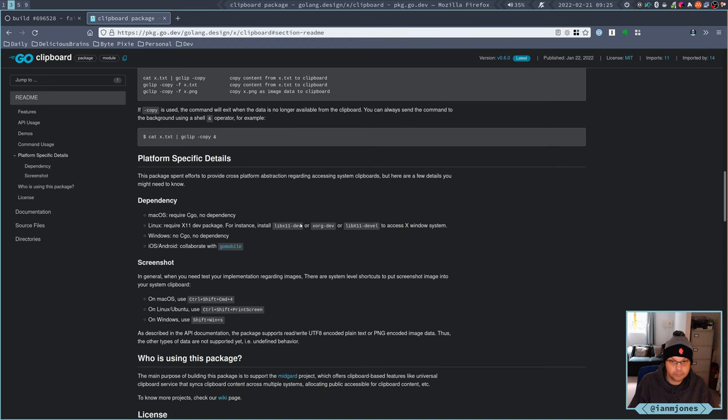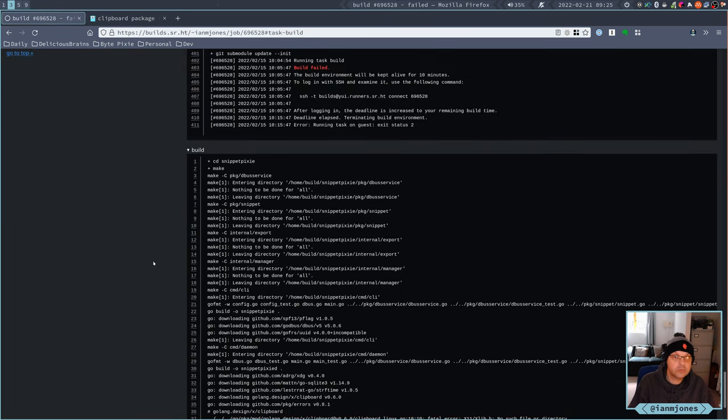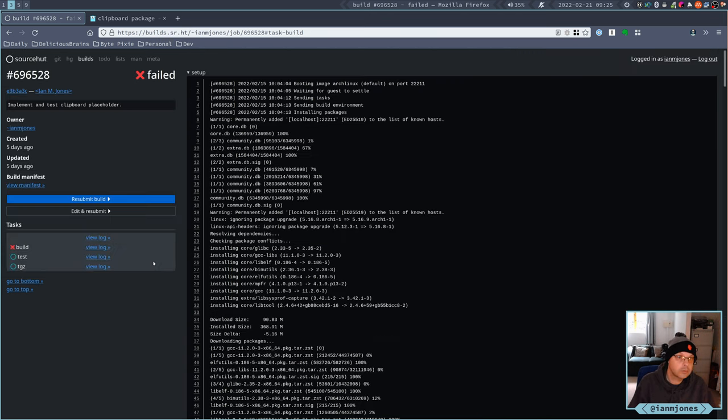Okay. Right. So libx11 dev. Yeah, it depends on where you are as to which one. Let's have a quick look. Which one is this? That's funny, it's not telling me which it is. I'm thinking it's the Arch one, isn't it?